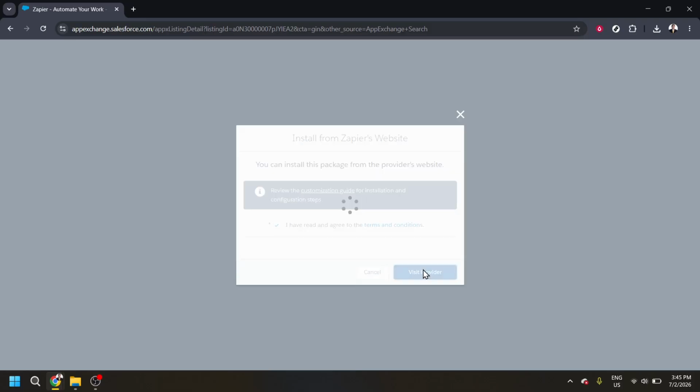You'll also need to grant some permissions, which is totally normal. Zapier needs access to read and write data in Salesforce so it can build your automations. Go ahead and check the box to agree to the terms, then click Install and Confirm. This might take a minute to process, so just let it do its thing. And now, head over to Zapier to create your first automation between Salesforce and another app.